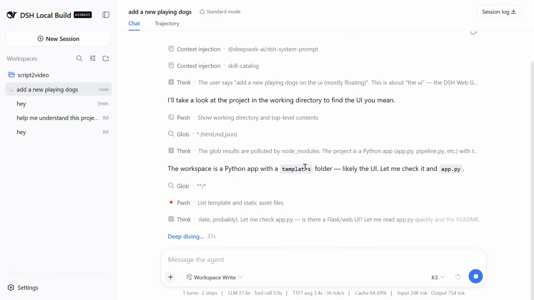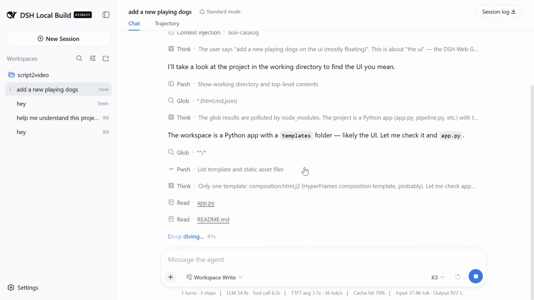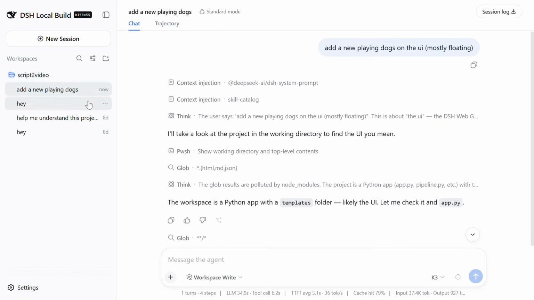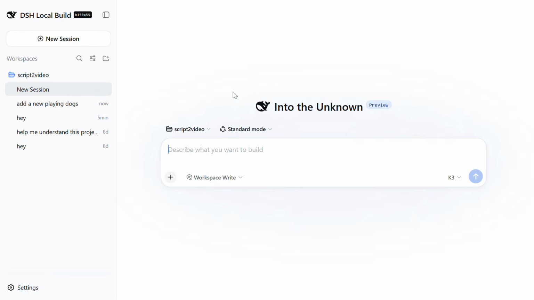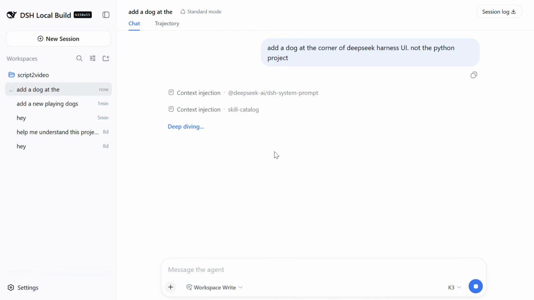The workspace is a web Python app with a templates folder, so it is adding playing dogs in my application. I think this is not what I want. I want to change my workspace. If I start, can I change my workspace? Add a dog at the corner of DeepSeek harness UI, not the Python project. Let's see whether it is able to do this or not.